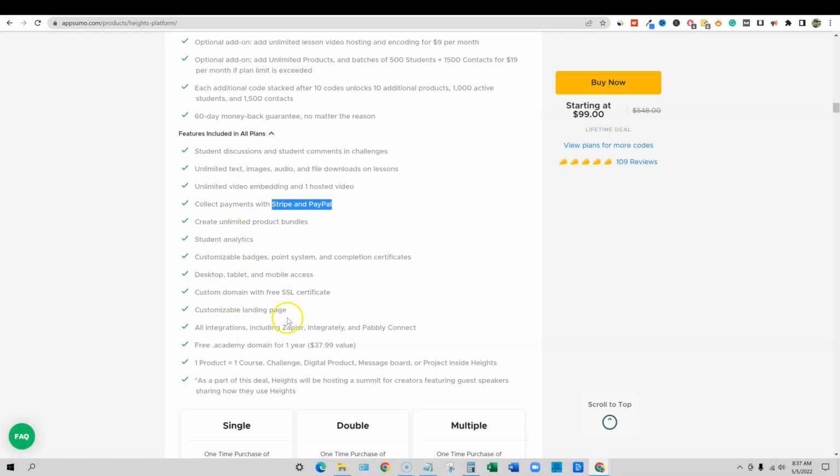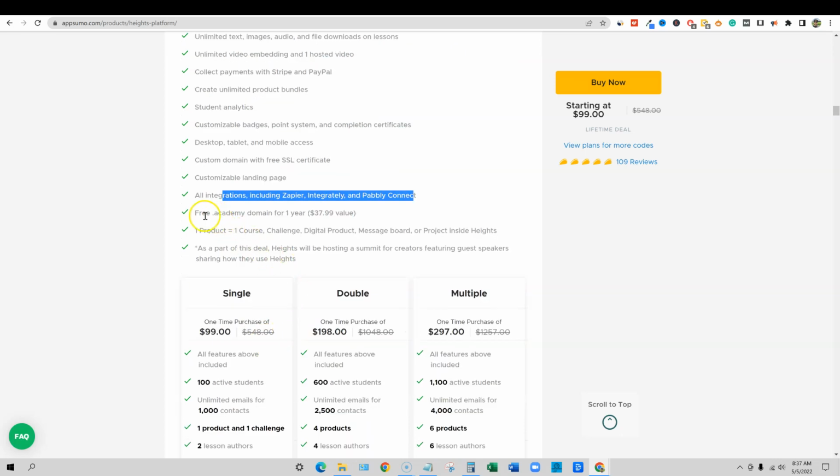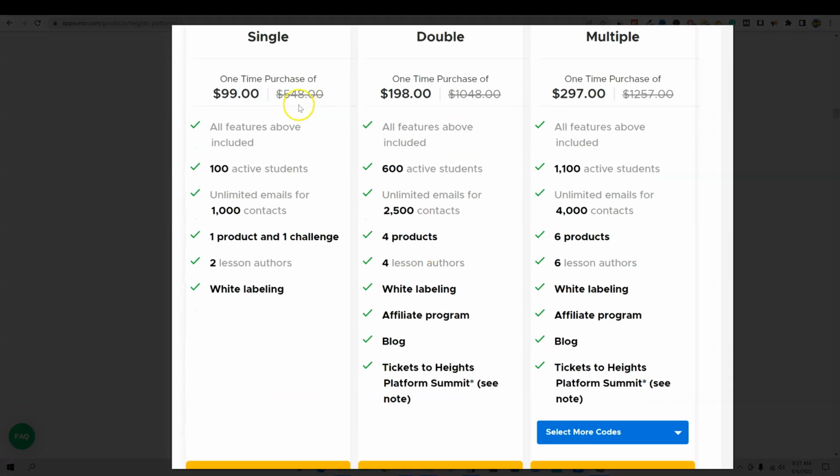We went over that, and you get a custom domain with a free SSL certificate. It integrates with Zapier, Integrately, and Pabbly Connect. So they are going to give you a free .academy domain for 1 year at a $37.99 value, and so forth.